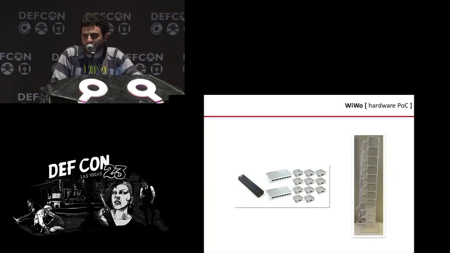Well, here is our POC. We have 11 routers, a couple of switches, and a USB hub just for power. The main idea behind this POC was to have one router per channel in Wi-Fi standard B or G, and to have just one power plug and just one Ethernet plug.